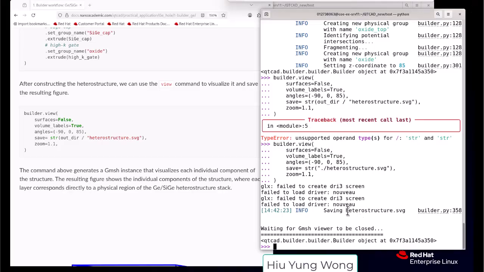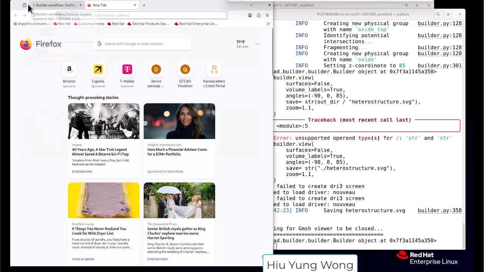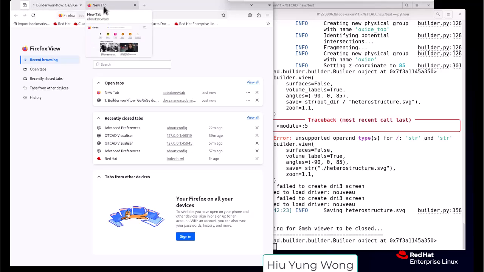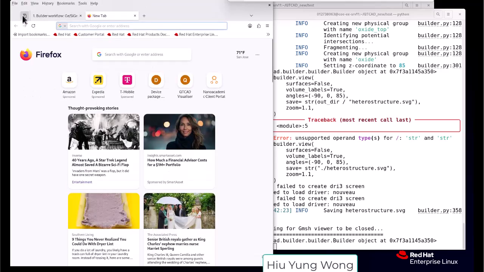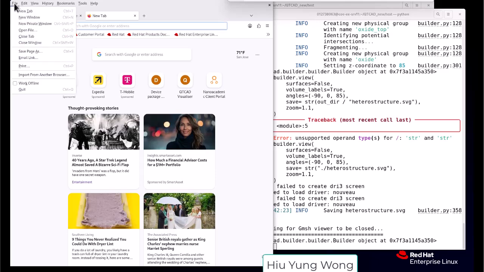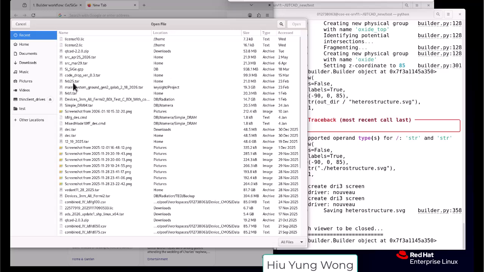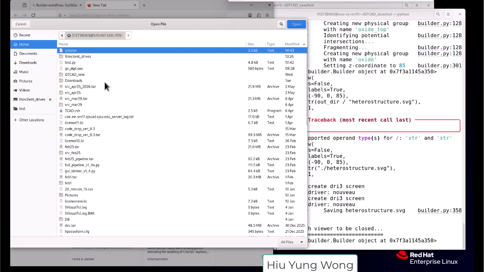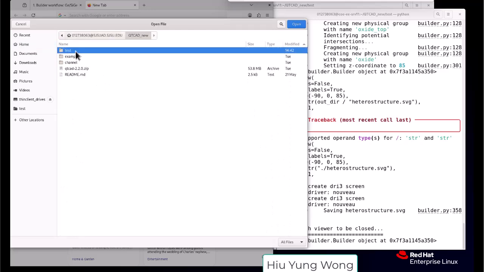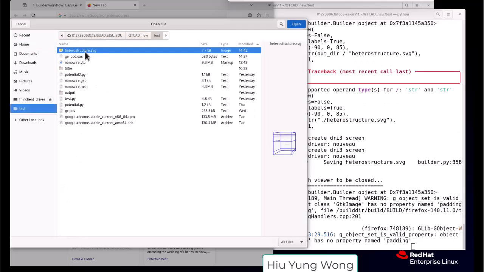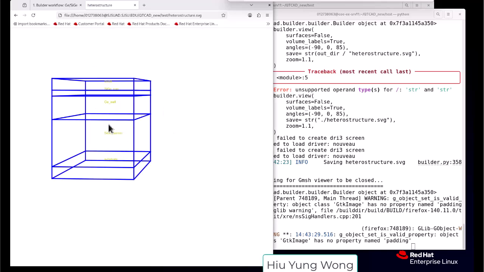But more importantly, it also saves something called heterostructure, right? So this is a file we can open if we really want. We can come here and then open it. I actually don't know how to open. I just press the alt key and then open. And I don't think I'm at the right location. I will go to QTCAD new here, and this is the file I just saved. So this is just a picture, okay? So you save it there.